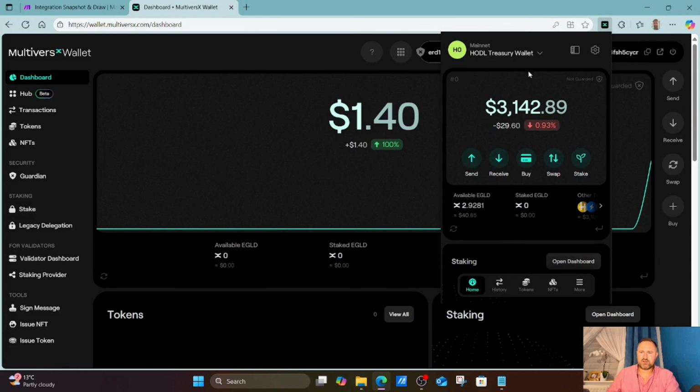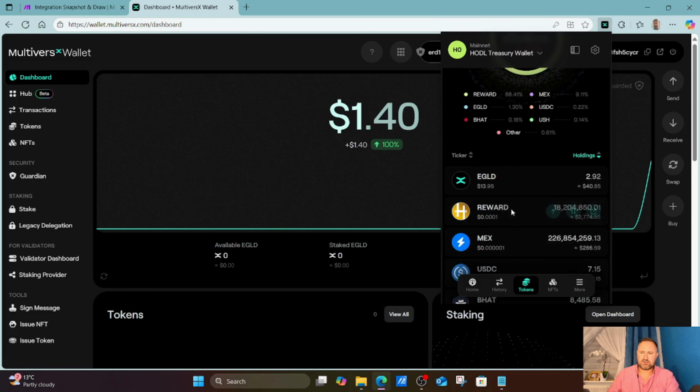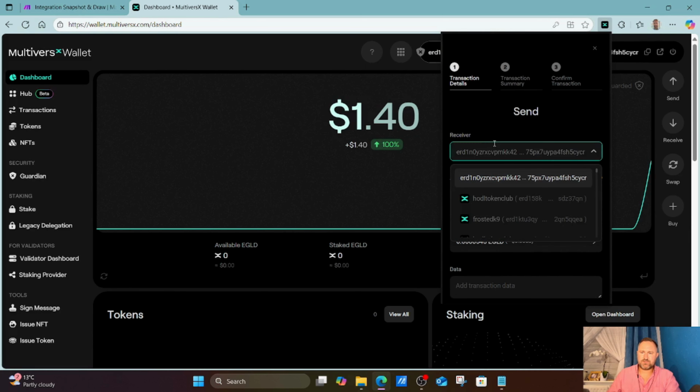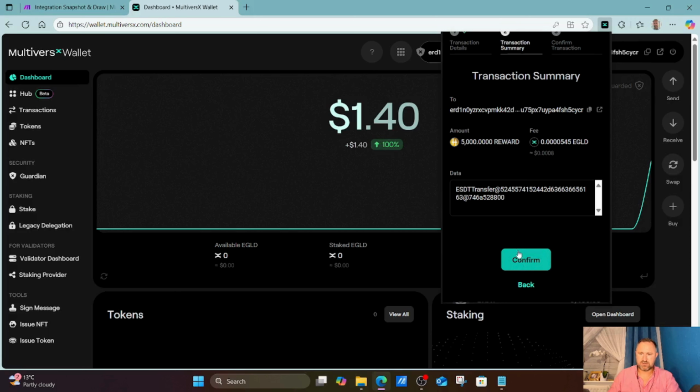And now we need to send some reward as well. So go to tokens, reward. I will send 5,000. 5,000 doesn't show us how much it is. We can check on the blockchain in a minute.